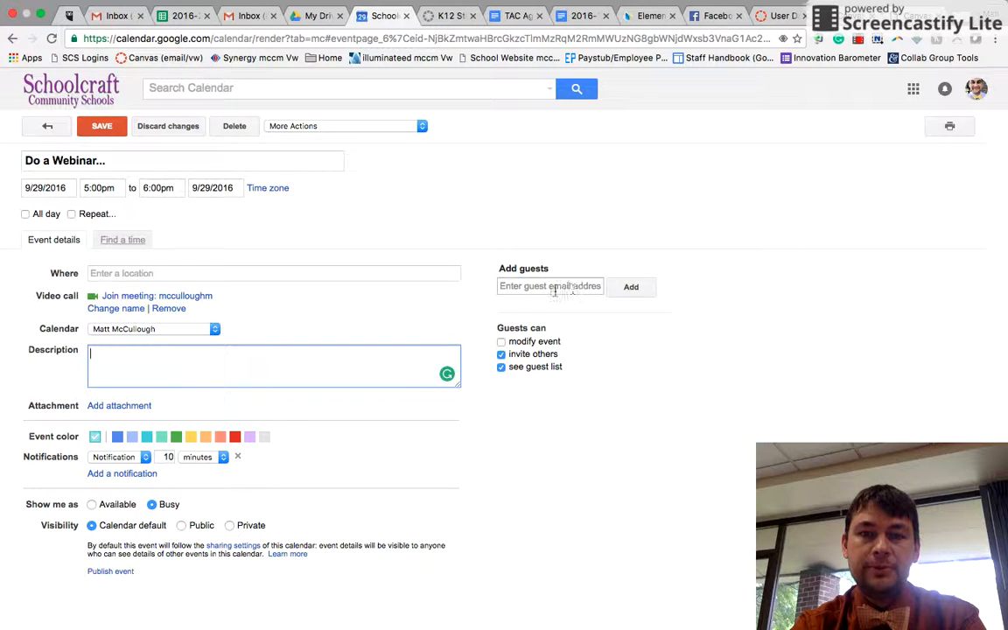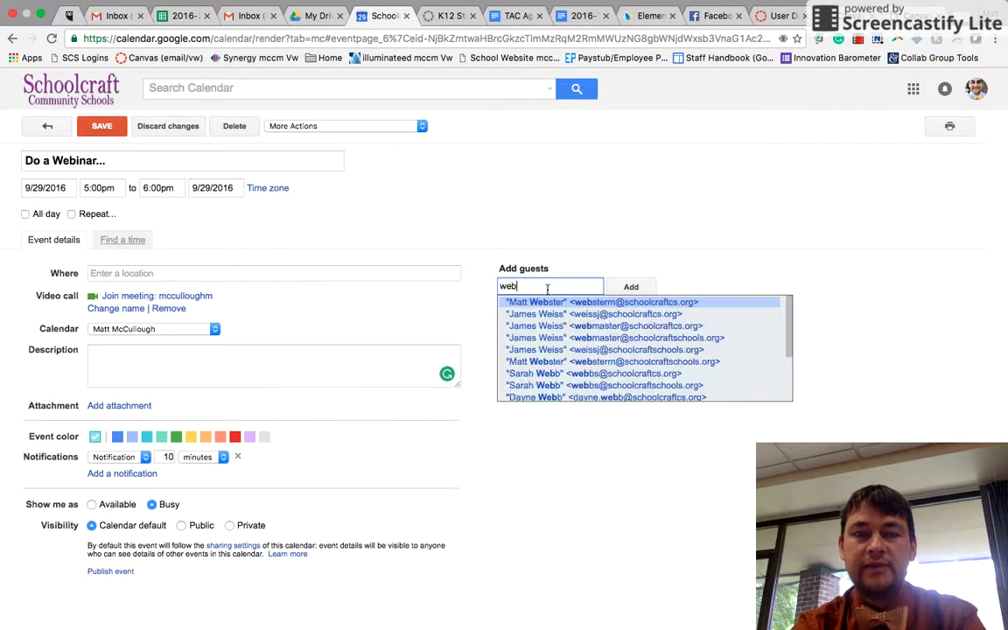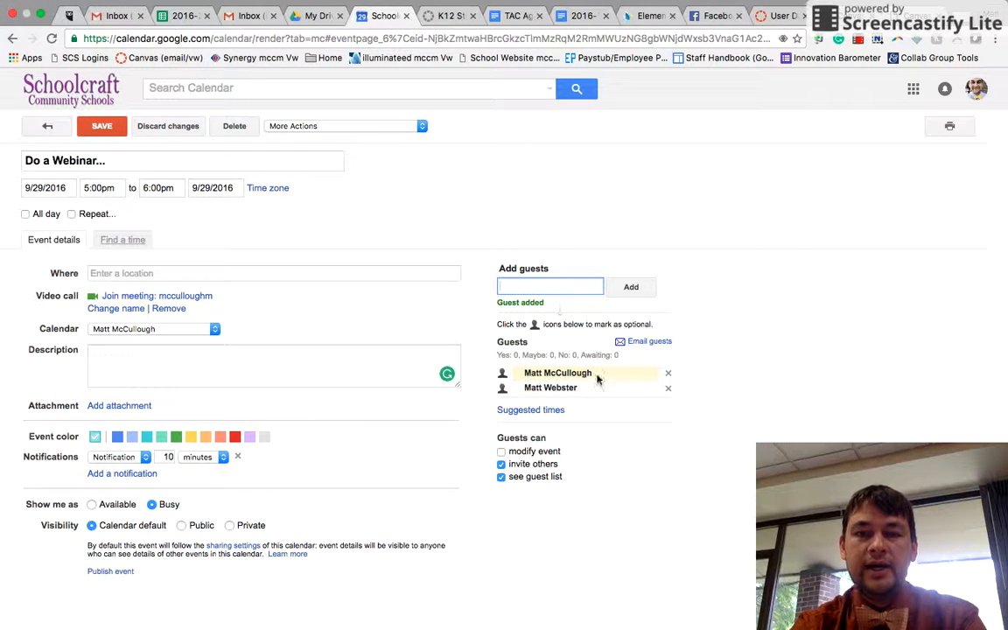The last and most important thing, though, is you have to invite the person. So you have to add the guest. In this case, I would add Matt Webster. And now you see down here that he's been added. If you did it by accident, you can hit the X to get rid of him. You can also allow him to modify the event or invite other people by clicking these.